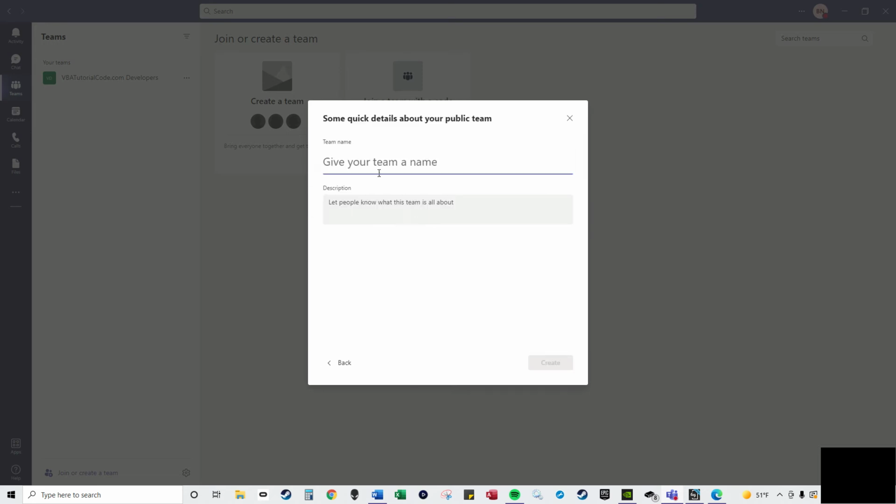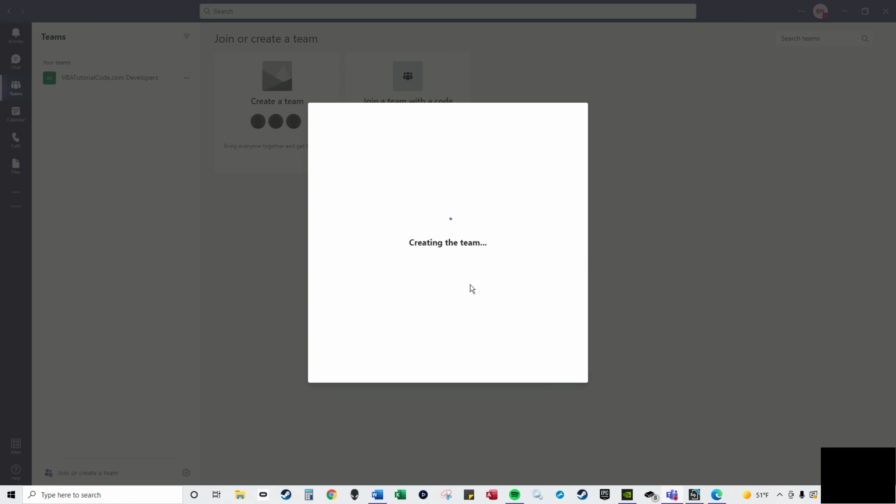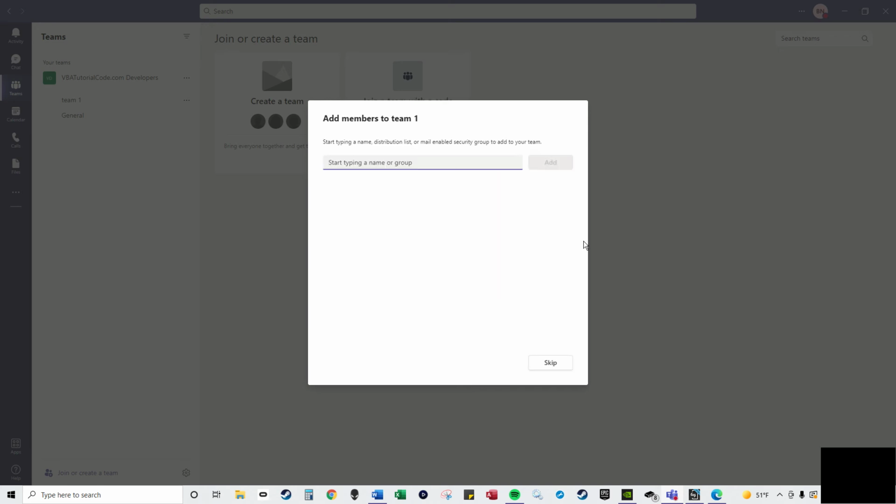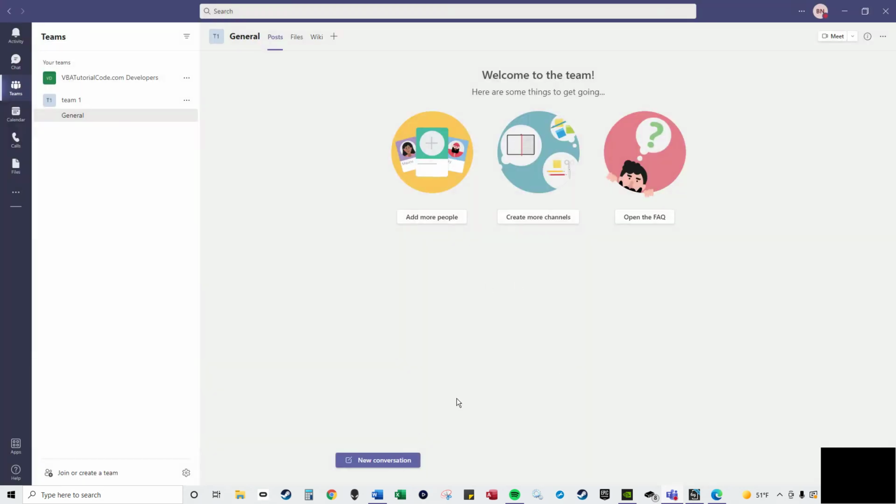I can do private if you want private. So I'm going to give my team a name, and I'll call it team 1. And you can give a description over here, and select create. So I just created a team. It says it's completed. So you can start adding people to the team. Let me just type out a few names. Alright, I'll just skip that.